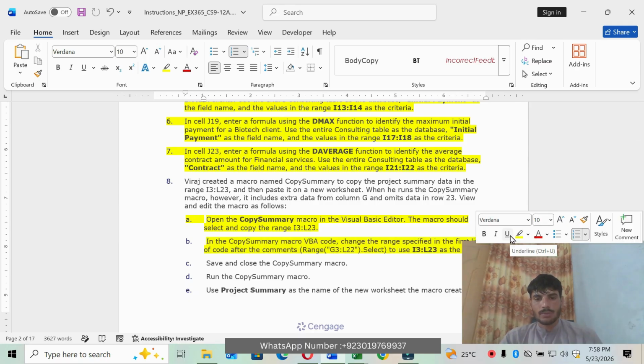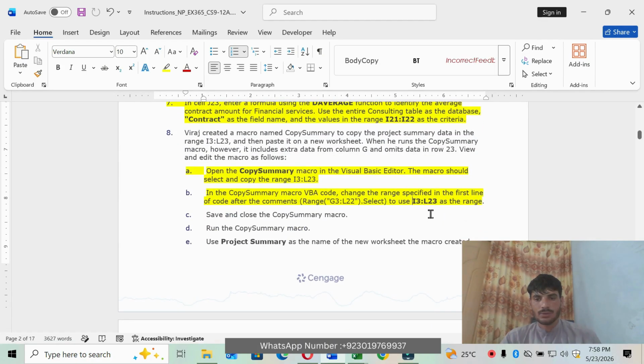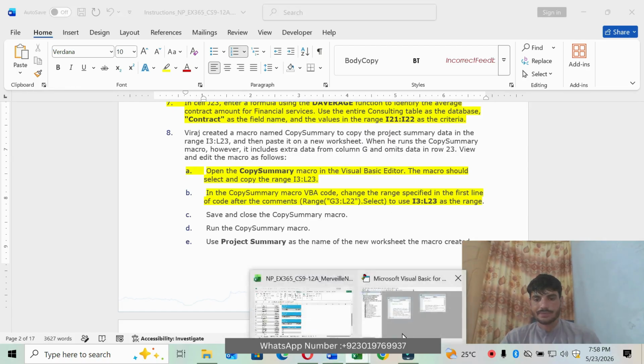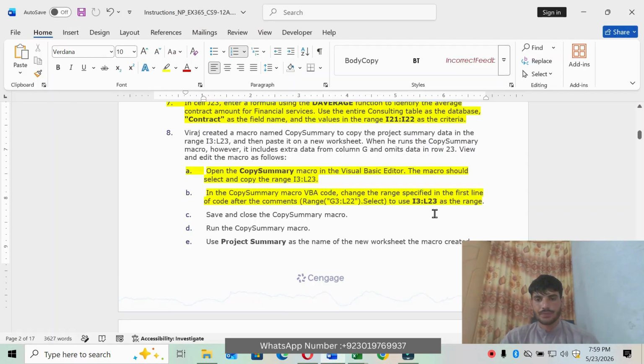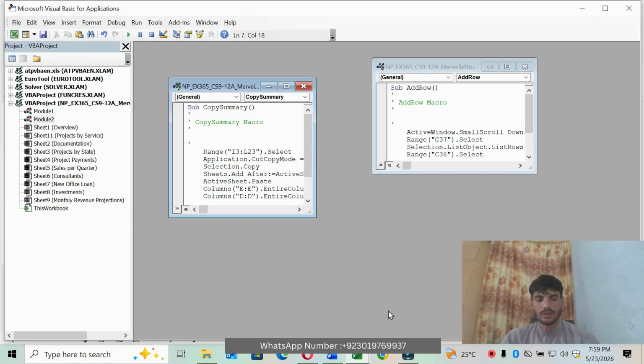Then in the copy summary macro VBA code, change the range. The range is given as I3 up to I23; change it to I3 up to L23. So go back to the VBA, select the range, and change it to I3 up to L23. Then I will check again. Yes, okay, so then click save. Okay, then close.